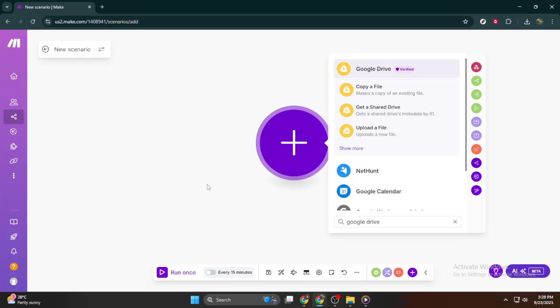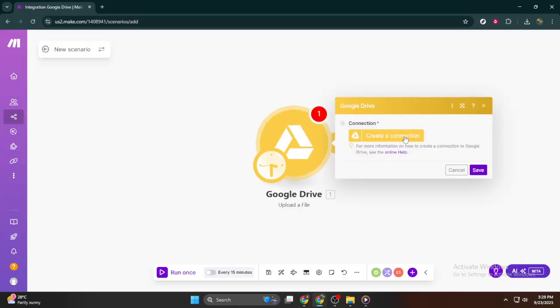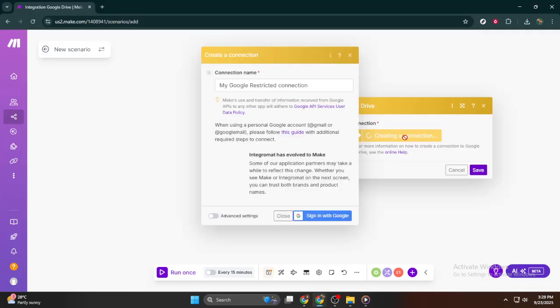In this case, the action you should choose is Uploads a new file. Clicking on this will direct you to the next necessary step, which is to establish a connection between Google Drive and Make.com. To create this connection, you will see an option that says Create a Connection. Click on it, and a new window will appear.